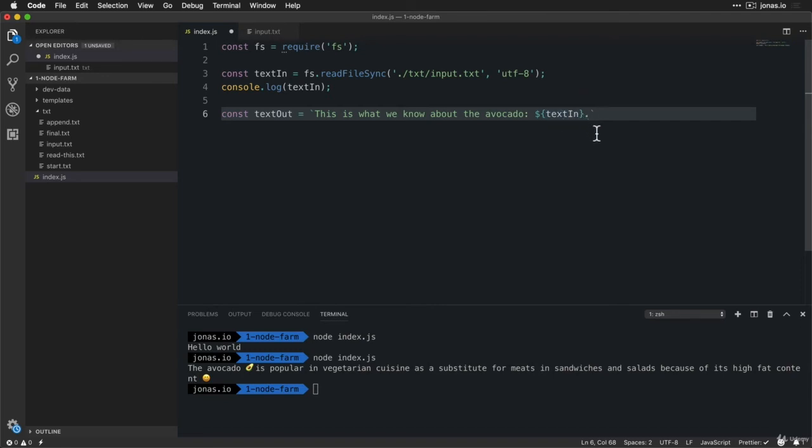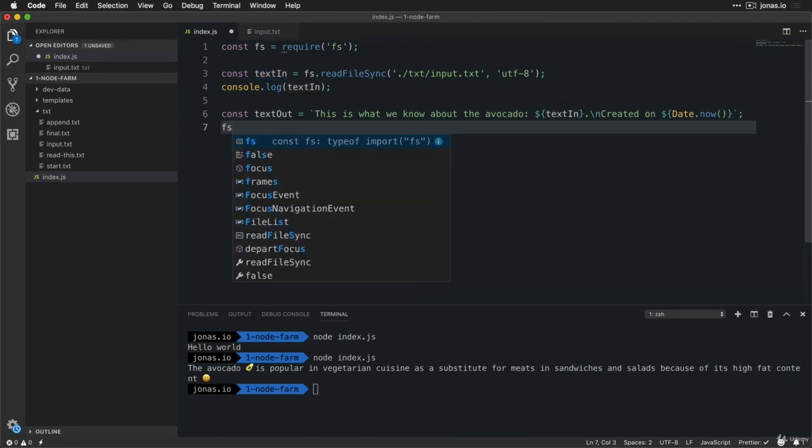Now let's add a new line character. So that's a new line. And just to show you that we can actually use JavaScript inside of these curly braces, this dollar sign and then curly braces, Date.now. So that is our string, which has this text together with the text that we read before from the variable. And so now let's write that to a new file.